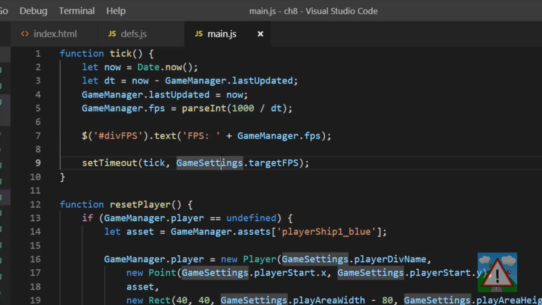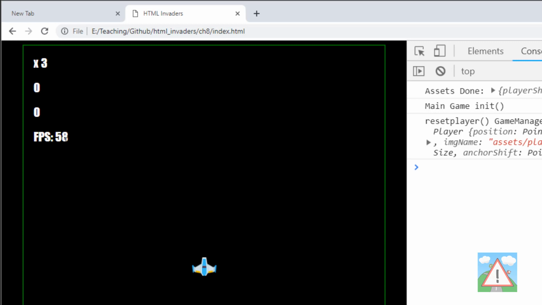So let's have a flick over to the browser. And now you can see on the left hand side we've got frames per second. It's saying 58, 62, 60, around there.